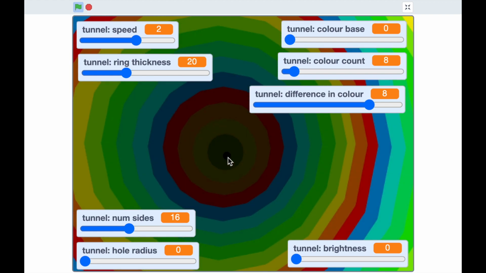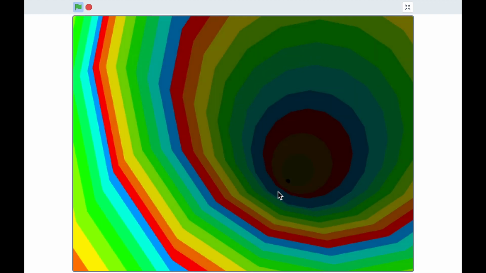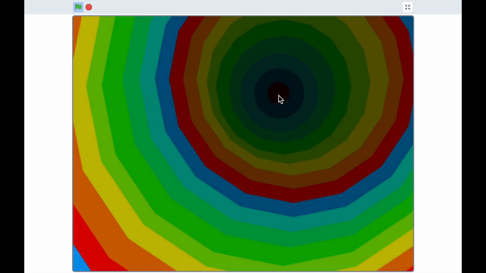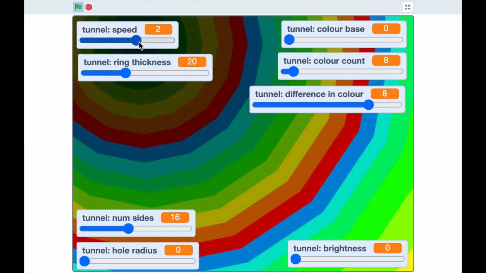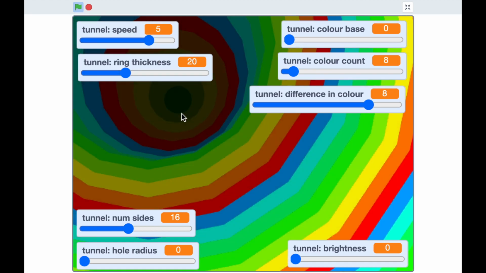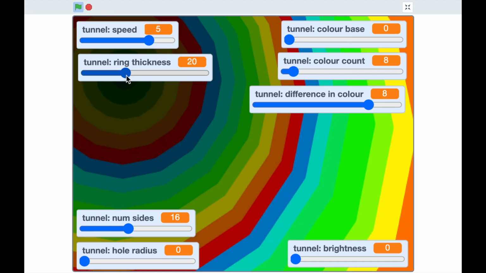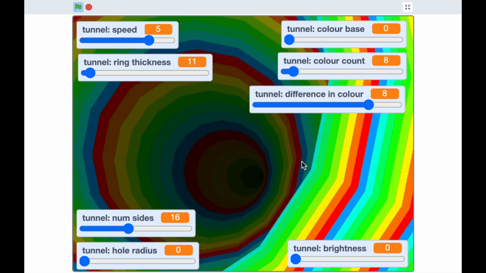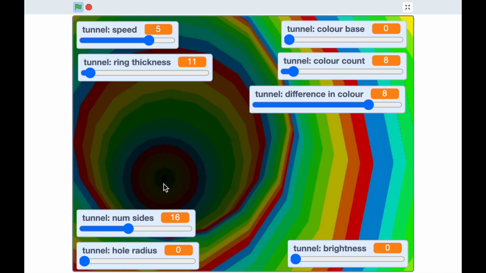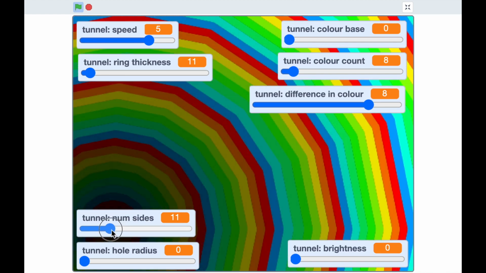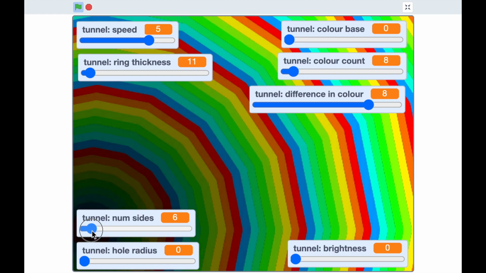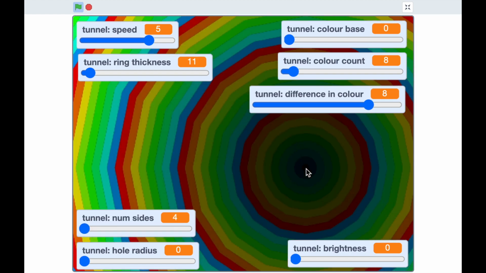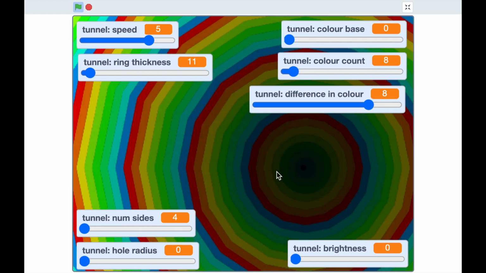Here we go. I tap the screen, it vanishes, and I can see exactly what I'm doing. Tap the screen again, it's back. Let's make the tunnel go a little bit faster, make the rings thinner. Let's make it into squares. Why hasn't that changed? I've changed the number of sides, but it hasn't updated.